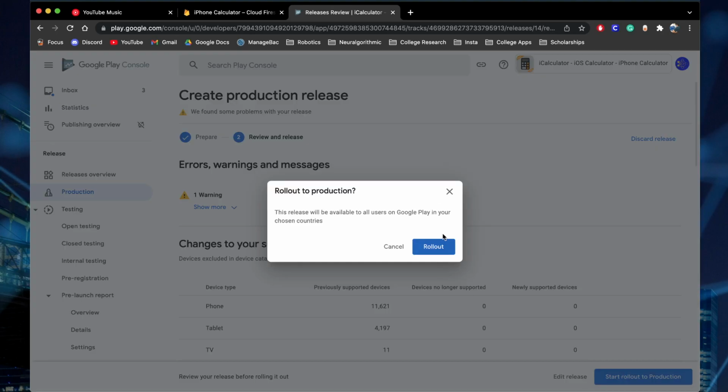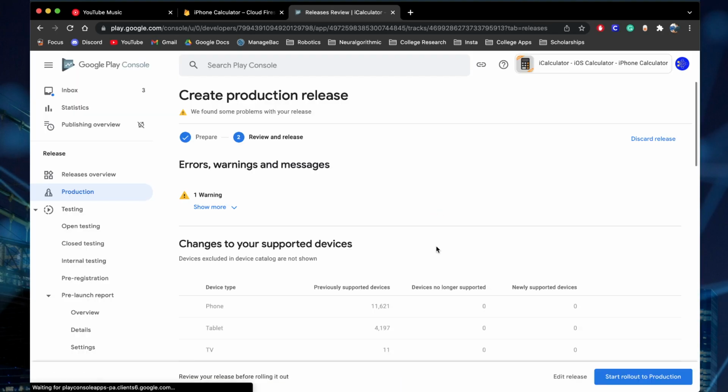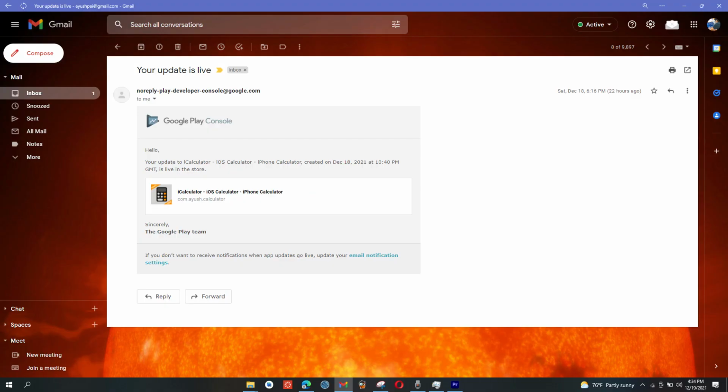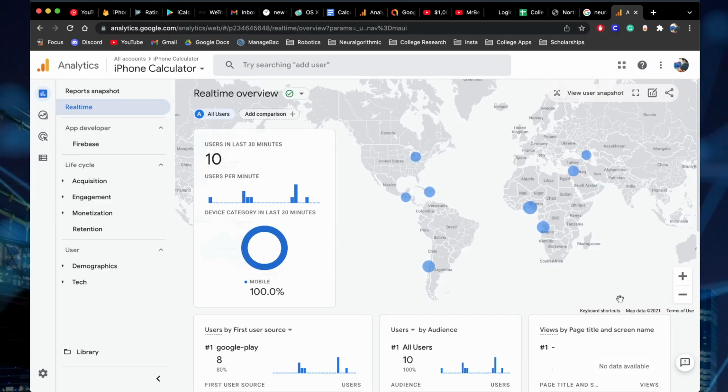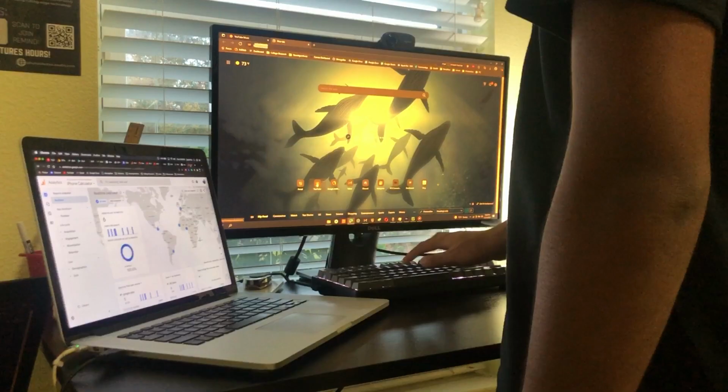Roll the app out to production, and now all I have to do is wait for Google to approve the update. A couple hours later, I got the email saying my update has been approved. Now, 60,000 people have the ability to make my computer yell. Let's test it out.